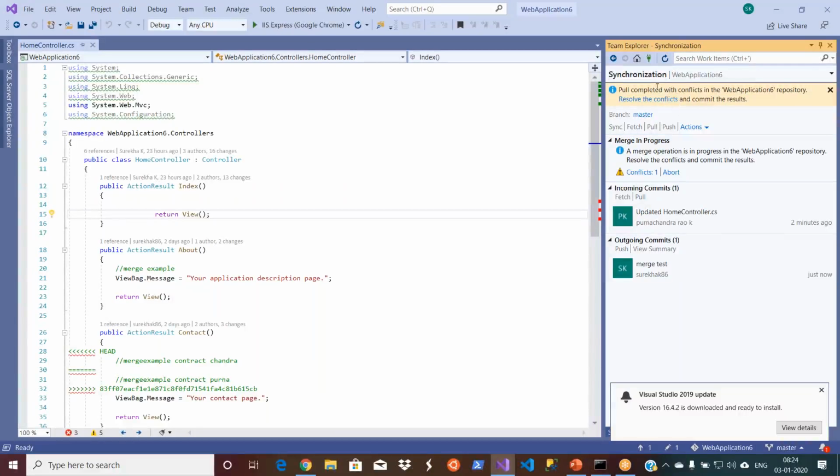Now you see the topmost message here: pull completed with conflicts in the web application 6 repository, resolve the conflicts and commit the results. It is saying there is a conflict, first resolve it. And how do you resolve? You can directly click on resolve the conflicts, or you can open this conflict. So merge is still in progress. And you can see the changes as well.